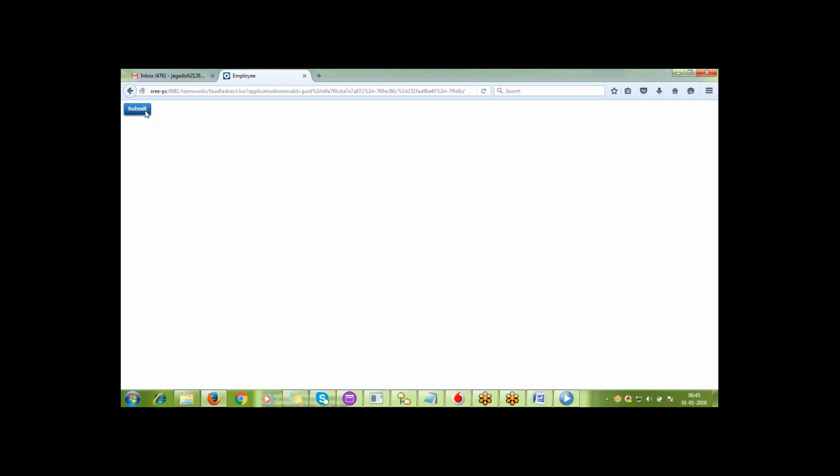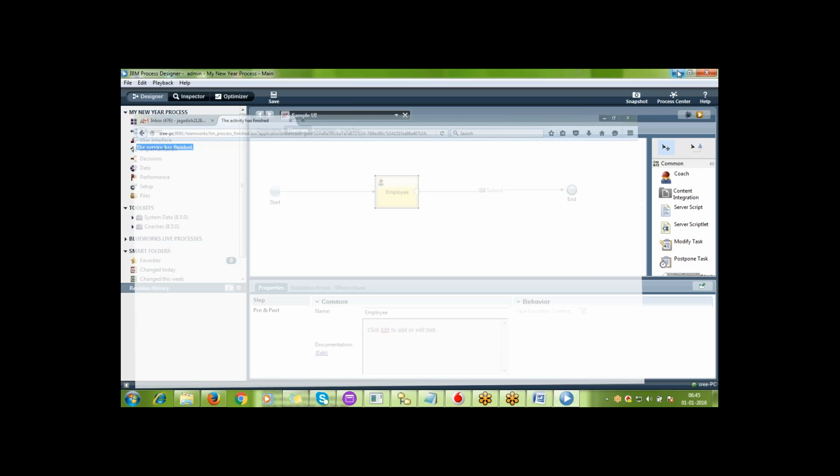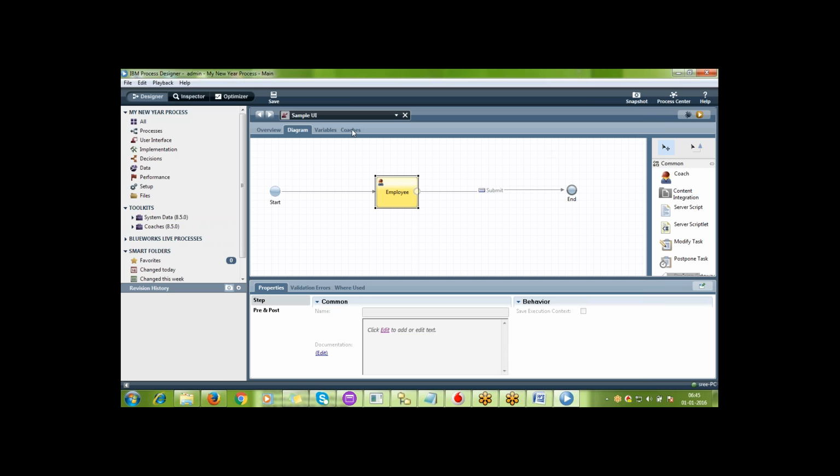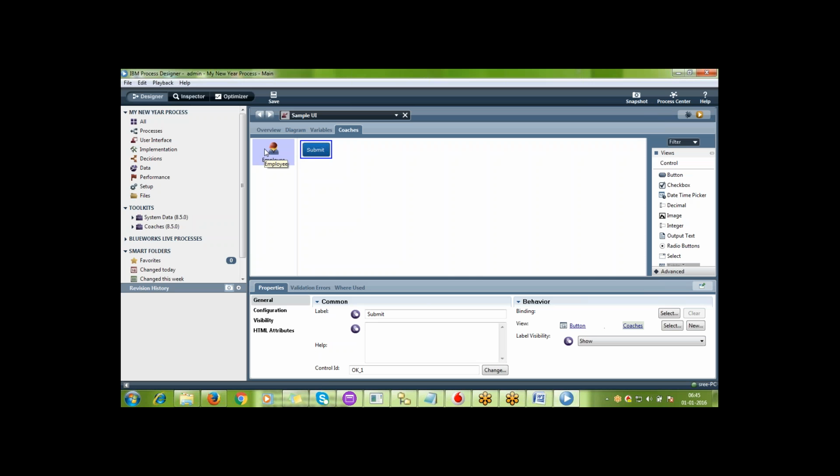See here, I can see this submit button. When I click on this submit button, my service got finished. Here, for the employee, I can add something. Here I have various items, which you can call controls. Here you have various types of controls.